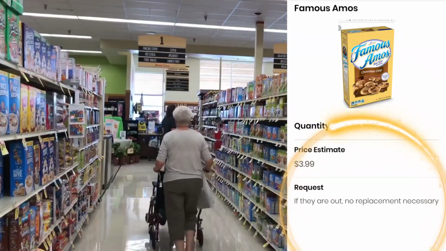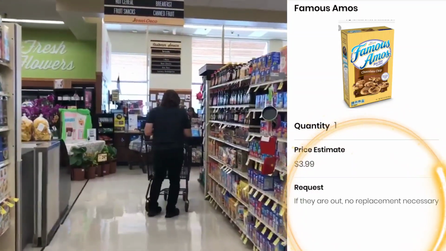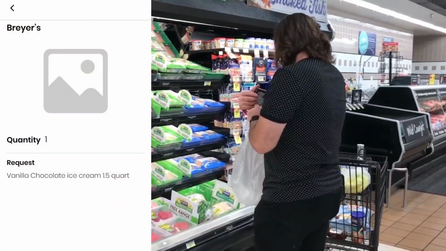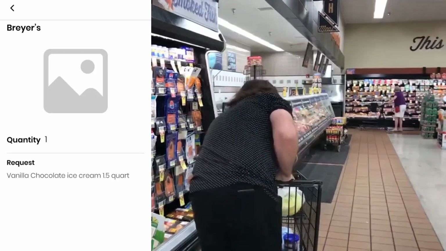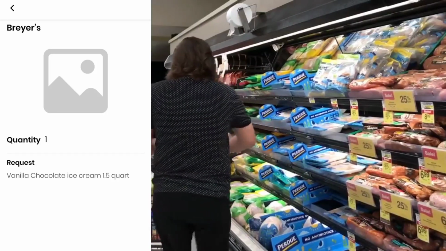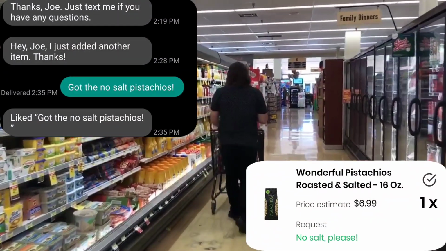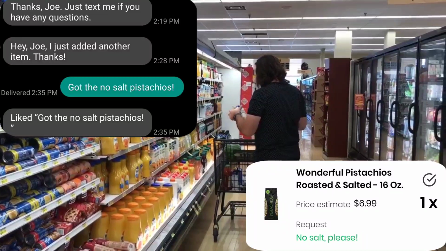In this case, my client wanted the Famous Amos cookies only. If they were not available, the client did not want a replacement brand. Here's an example of an item that my client did not find in the store's inventory list on the Dumpling app, so they put it through as a special request. Your clients can also add an item in the app and it will update, but I was also thankful they sent me a text as a heads up that they wanted the no salt pistachios.